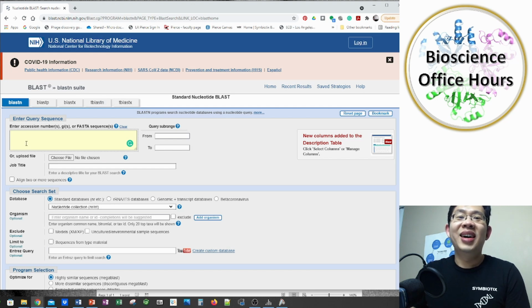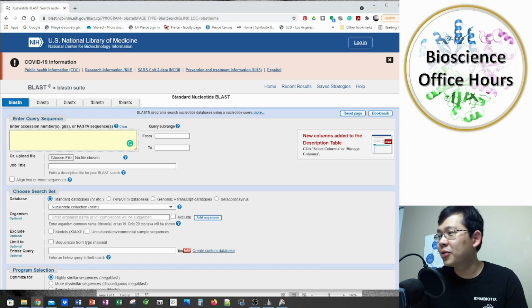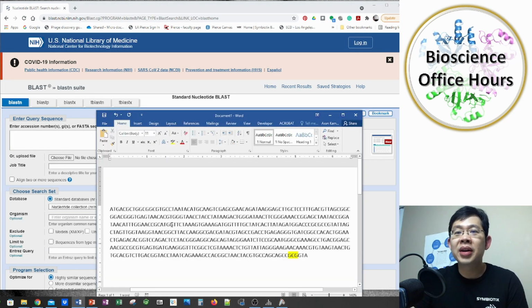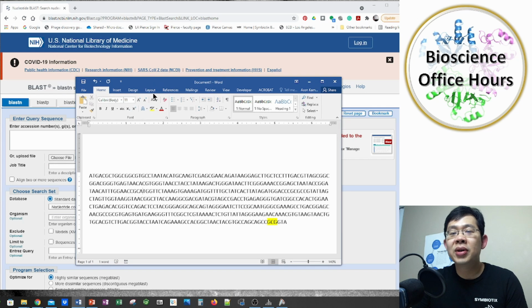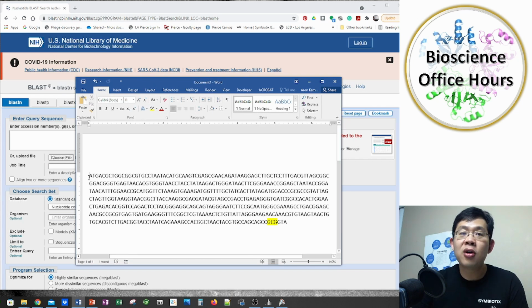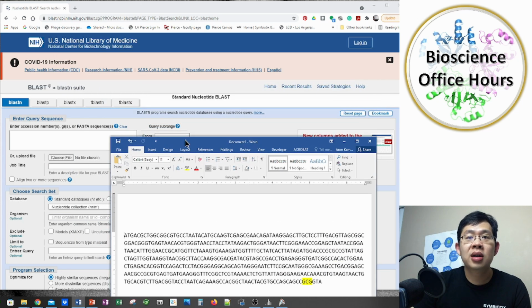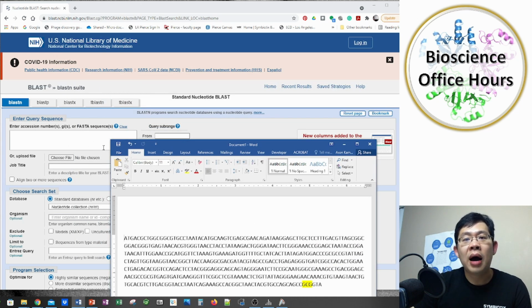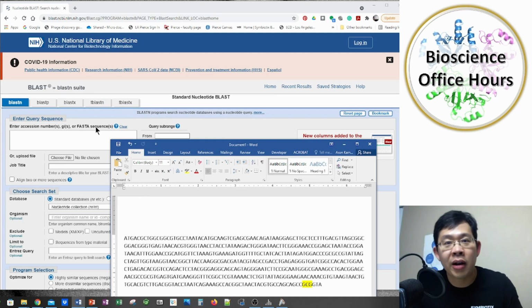Here is where you put in your DNA sequence. So where's our DNA sequence that we trimmed last time? Right here. So this is your DNA sequence, right? Now we want to put it there, but before we put it into the box in here, you have to put it into the so-called FASTA sequence format.